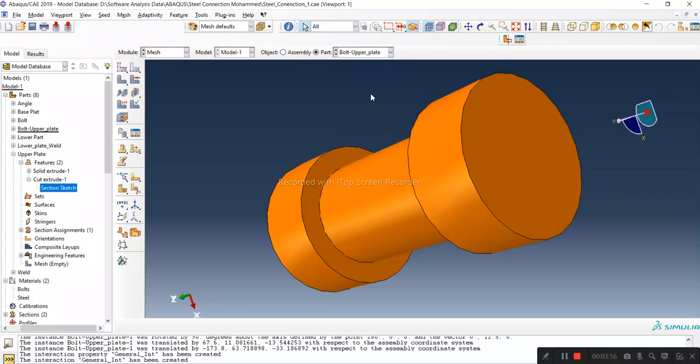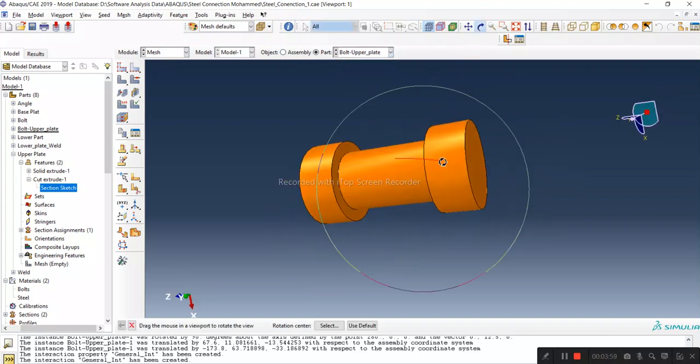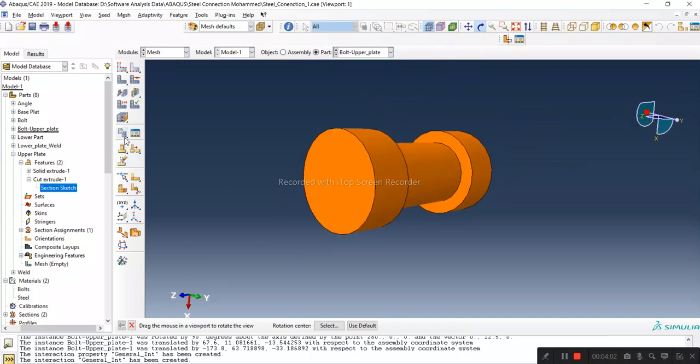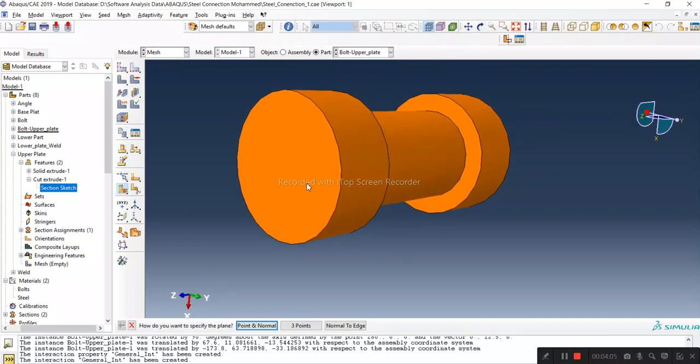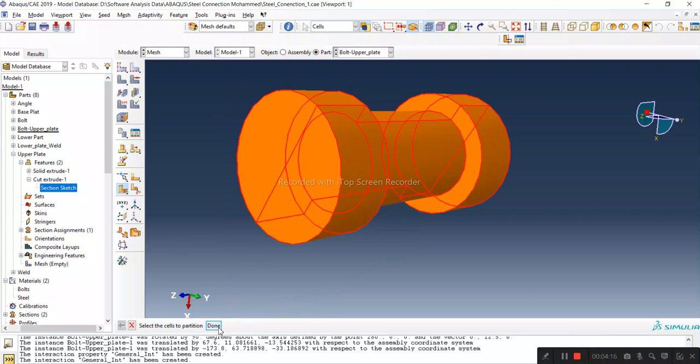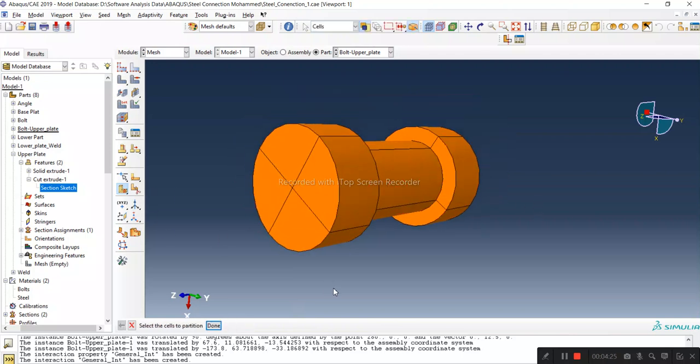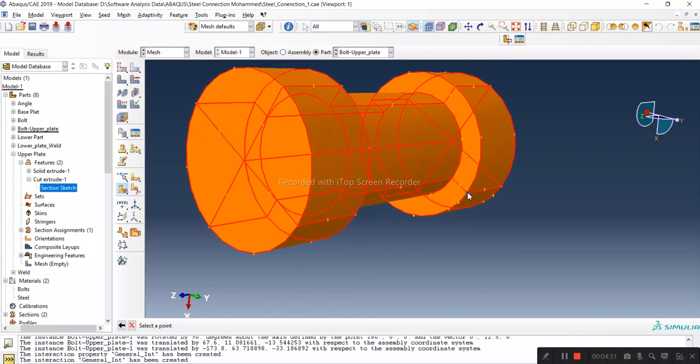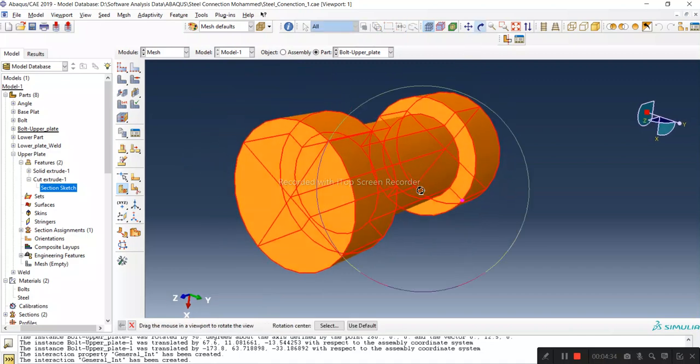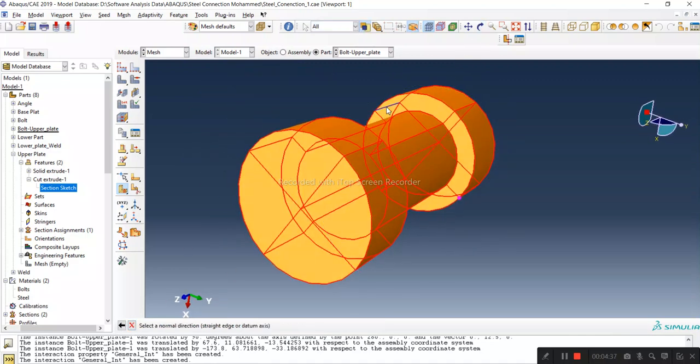Now I need to do the exact same thing with my other bolt. Where does it go? Alright, 3 point, 1, 2, and 3, and create partition. Boom. Again, choose those, use 3 points, 1, 2, and 3. Boom. And again, use point and normal this time. So this is my point, and that is my normal.